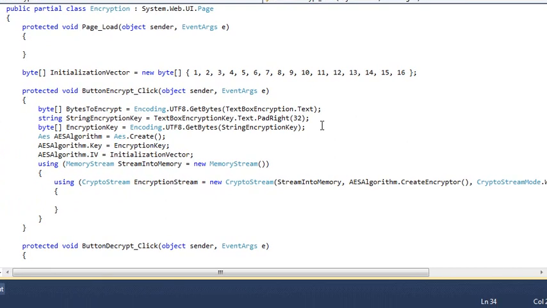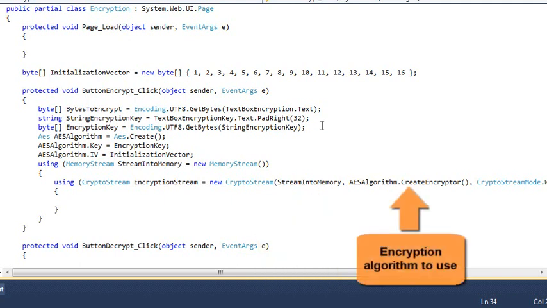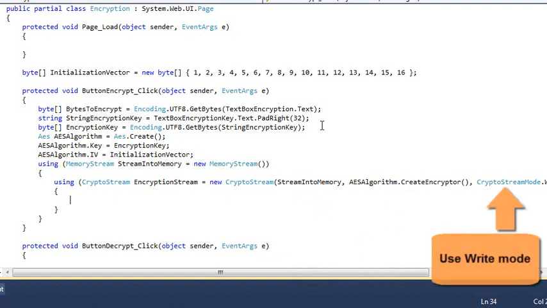The CryptoStream class comes from the system.security.cryptography namespace. It's a special kind of stream object that is used to encrypt and decrypt data. The first argument tells the CryptoStream object to write the encrypted data into the stream into memory object. The second argument contains the object that provides the encryption algorithm. That's the AES object. And the third argument tells the CryptoStream object that it is going to write information into the stream-into-memory object rather than read from it.